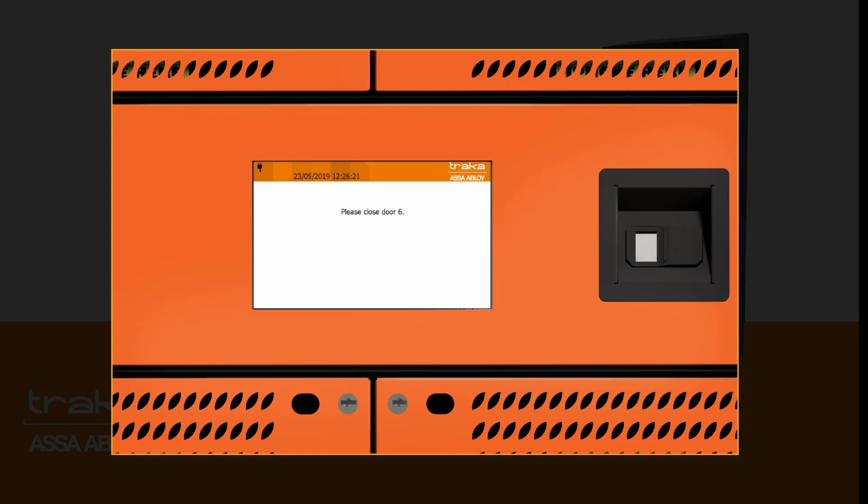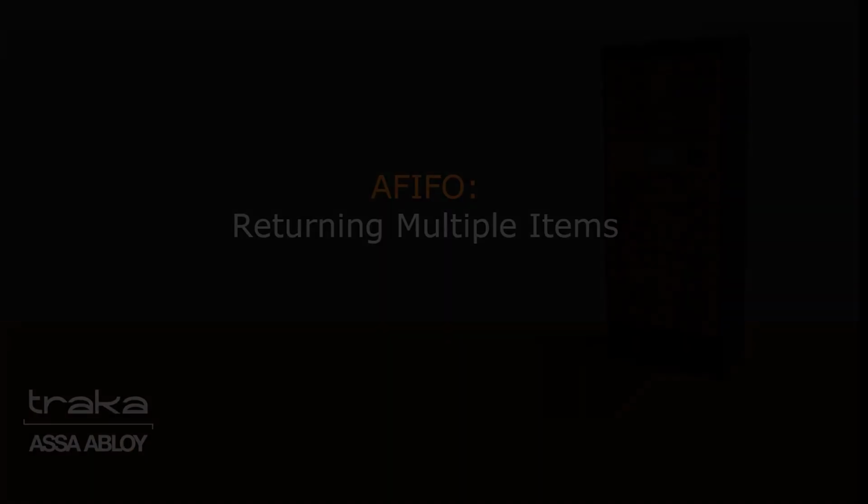After the door has closed, as the user now holds no items, if there are other available items for the user to take, they'll be asked if they would like to take another item. If they select yes, the process is the same as it was in the Taking Single Items section. Selecting no will automatically log the user out.